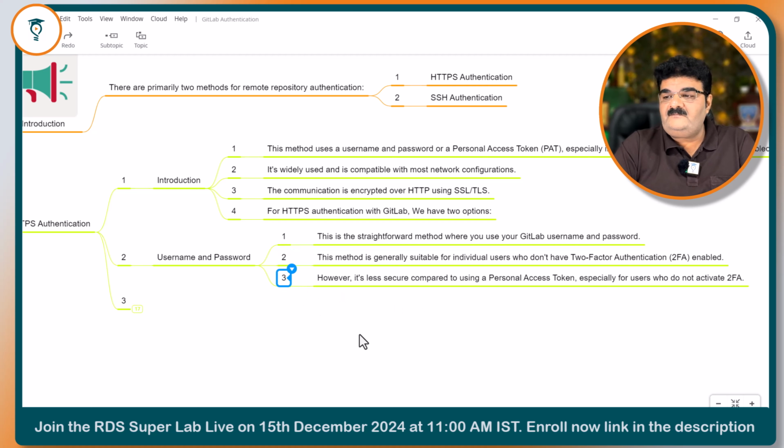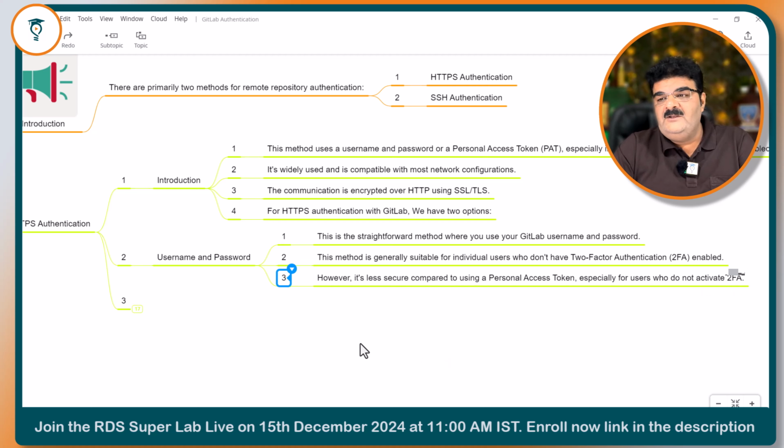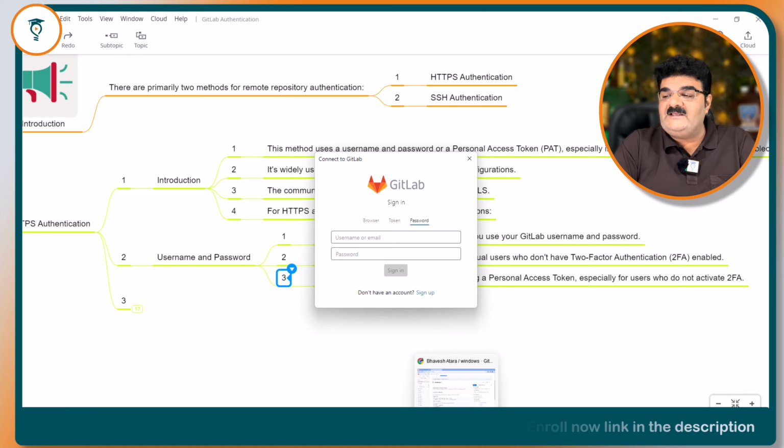However, it is less secure compared to using a personal access token, especially for users who do not have two-factor authentication activated. So if you don't have two-factor authentication, you can use this simple method. Here you can enter your username and password. I'm going to use this method. Let's see how I can use this password.